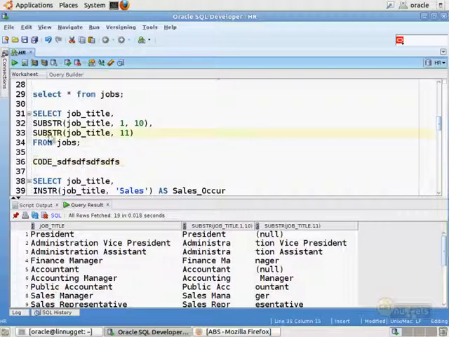Now, if we look at the second expression here, job title, comma 11, this says start at position 11 and give me everything else. So again, it's not all that useful in this example. It clearly shows what's going on, but what are you going to do with, say, accountant instead of public accountant? You see what I'm saying? But certainly in this case that I gave you on 36, the substring function can be very helpful indeed.